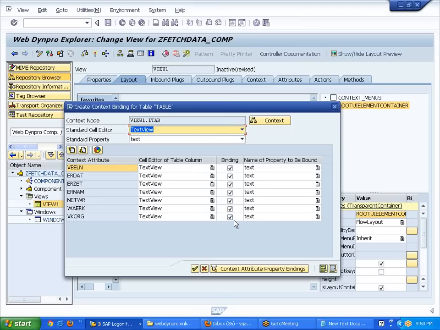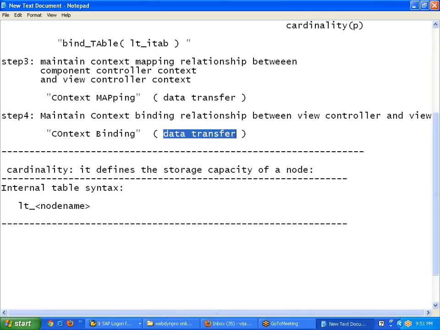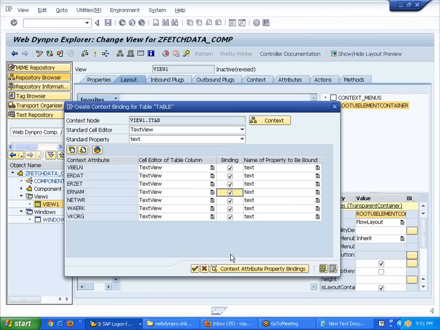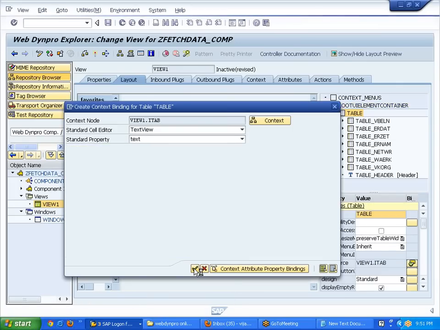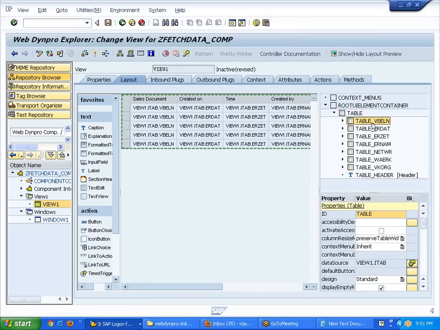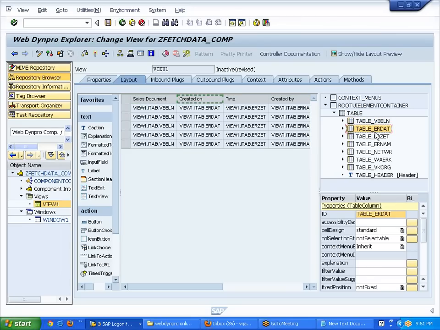You can see these things. So whichever fields you want to display in the table, you select those fields. Remaining fields you can ignore. This relation we call binding. So because of context binding, data transfer will take place again. So just let us continue. Now you can see the table is created with all the required fields: VBLN, ERDAT, ERNAM, net value, sales organization. So all the fields are created here.